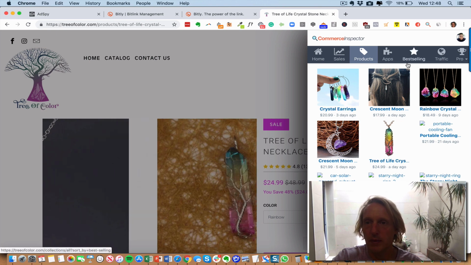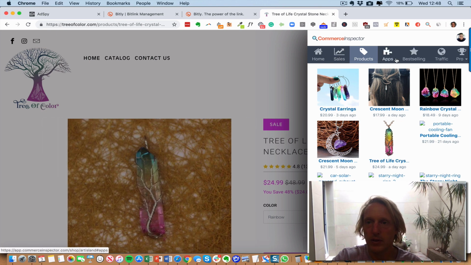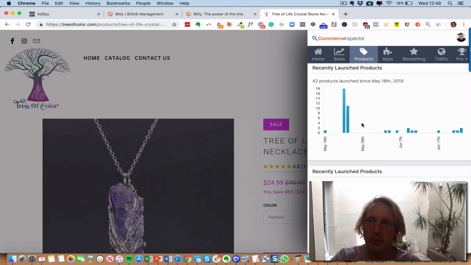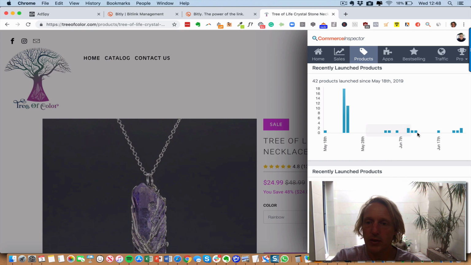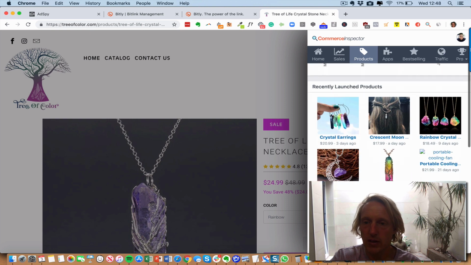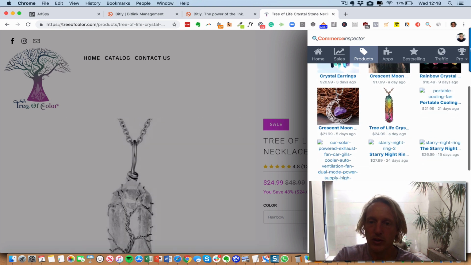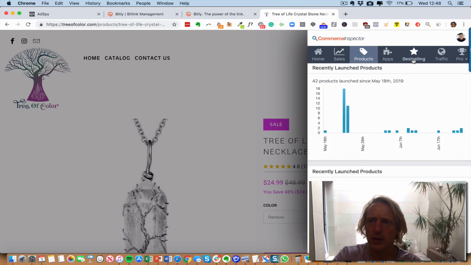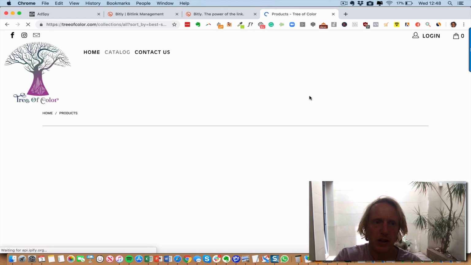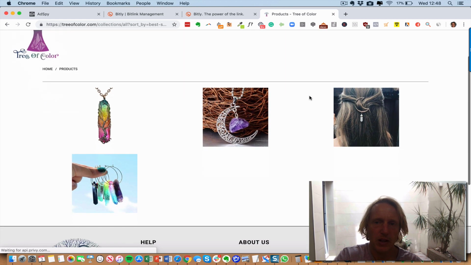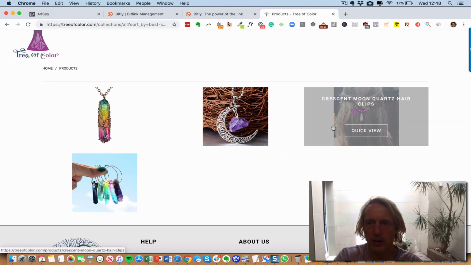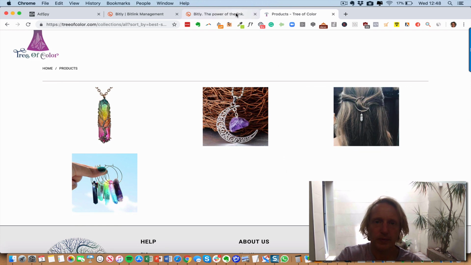Let's just have a look. So they launched May 18th. So they've only been around a month, so it's not surprising that they're adding new stuff. But you want to be looking for stores that are consistently adding new products over a period of time. Doesn't look like this is loading properly. Let's have a look, see what their bestsellers are. And you don't want to just go and copy their bestsellers necessarily. You just want to get inspiration.